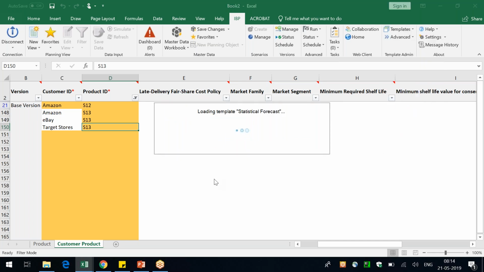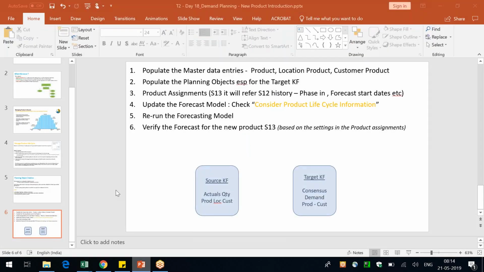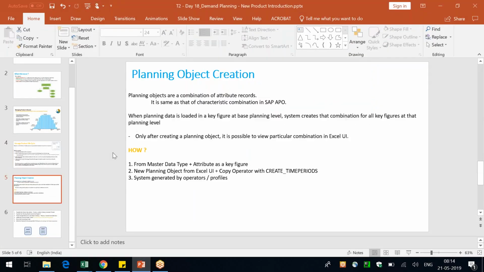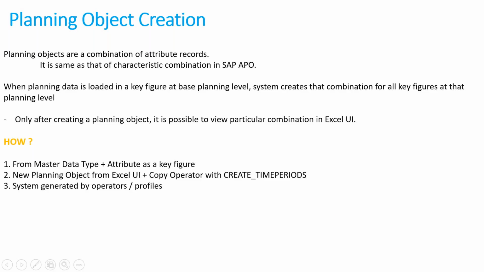Then comes creating the planning objects. I haven't covered this topic till now, and I just want to cover it here. That's why I saved this topic. So, how to create a planning object? First, some theory about the planning object.